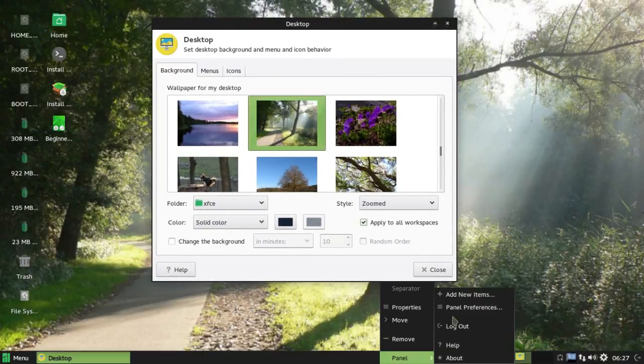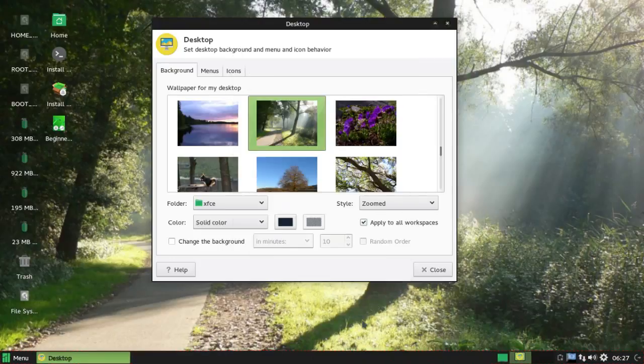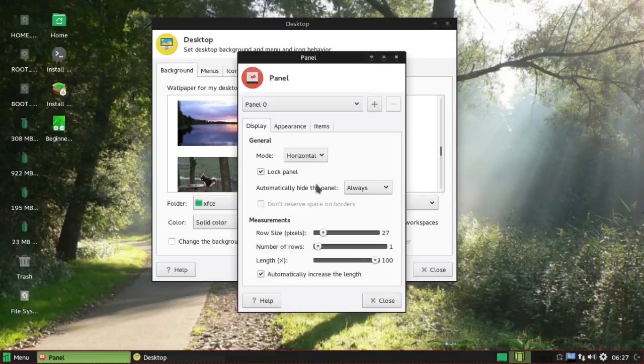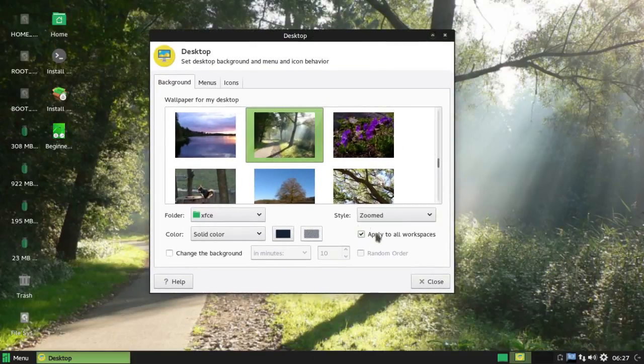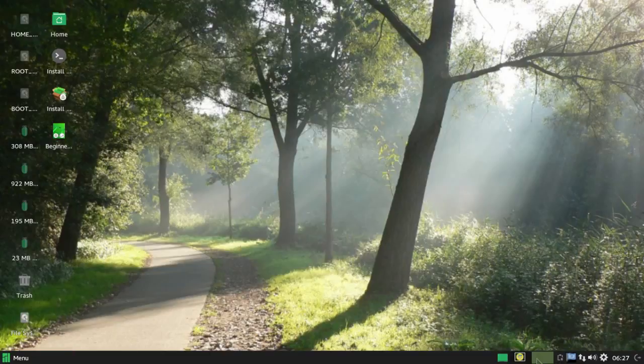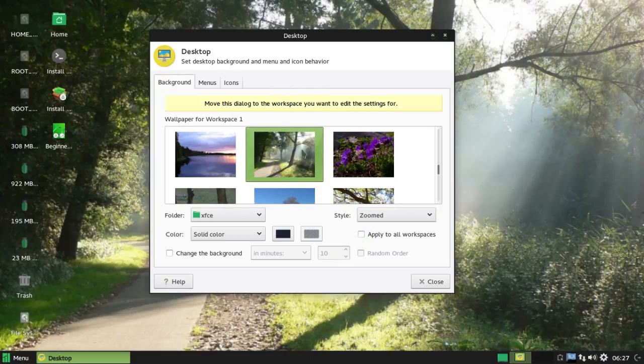Oops, did I not? Oh, that's me being slow, isn't it? Automatically hide the panel? Never. There we go. Okay. So there's this checkbox here, apply to all workspaces. If I go to that, that's workspace 2, that's workspace 1, same wallpaper for both. But if we uncheck that, move this dialog to the workspace you want to edit settings for.